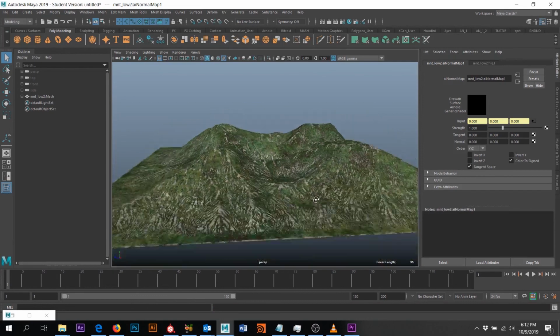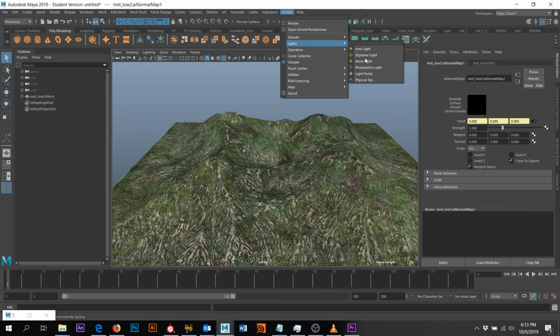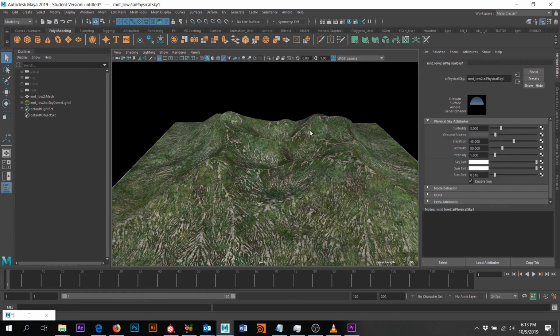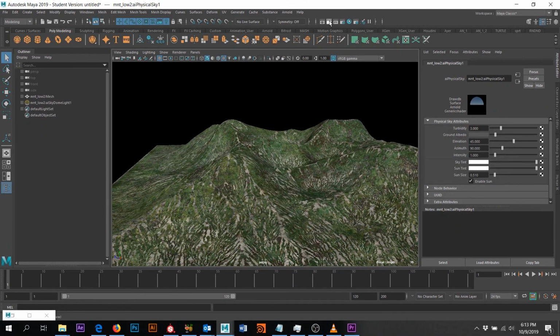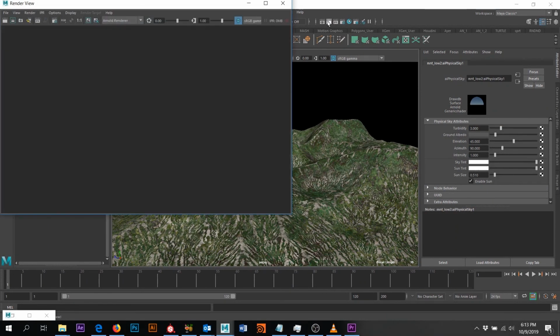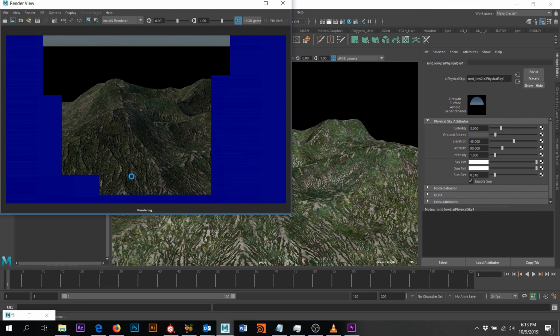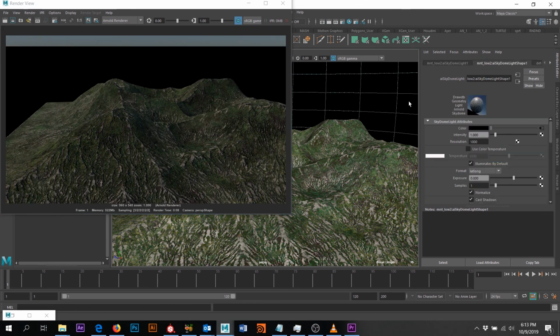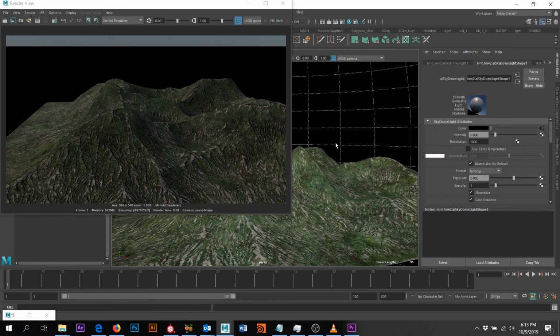So let's check some of this out. Let's go ahead and just make an Arnold light. For right now, we'll create a physical sky, just so we can get the gist of how some of this is working. And let's go ahead and take a render and see how this is panning out for us so far. Okay, I am seeing that our normal map is working for us. So on here, let's change our angle a little bit.